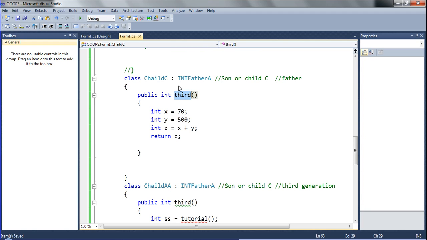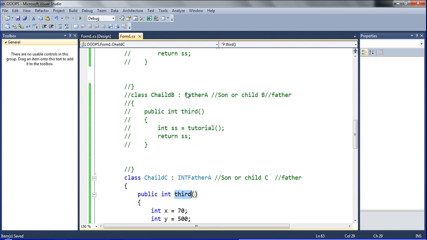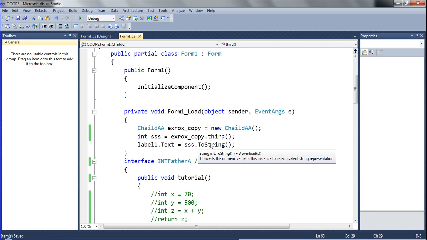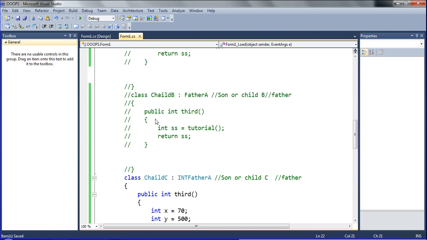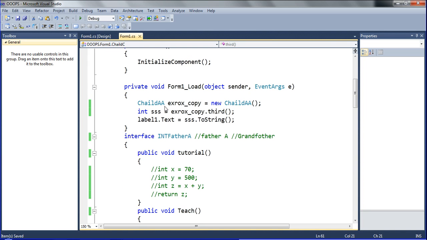This implement of function, the father, the interface father, I'm calling to this child. This child method contains the function and they implemented here. So the implemented value function I declared here. So this value I'm calling to here. But here I'm calling the child AA. This is not a child AA. This is child C. Okay. So I'm going to declare here child C. Child C. And then also here declare child C.